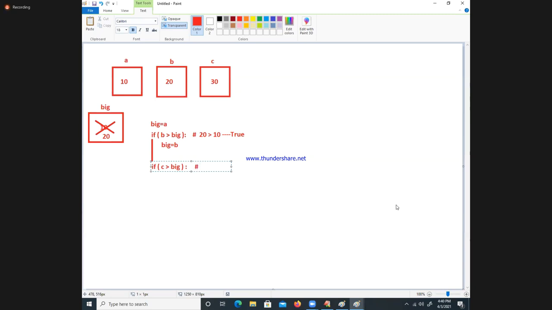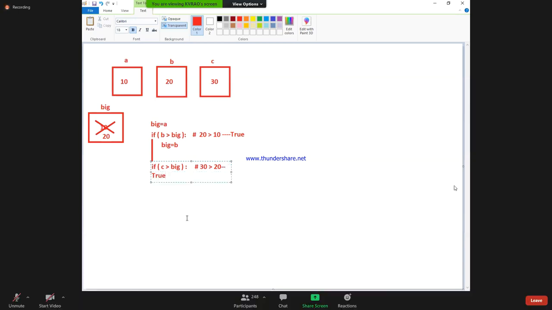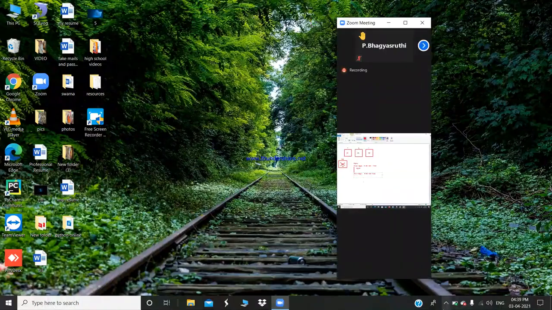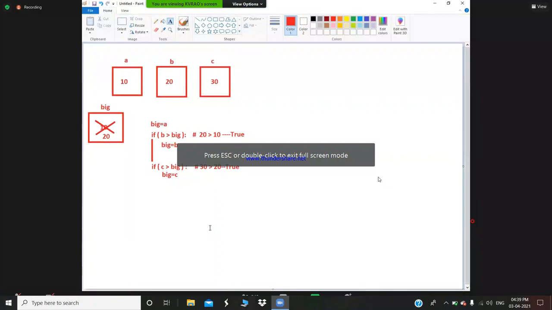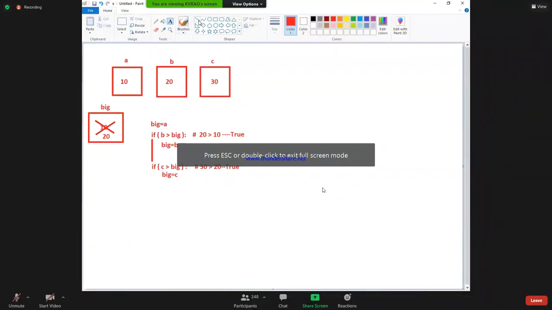What is the value of C? 30. What is the big value, please? 20. What is the result? True. Once it is true, what is the big value? How do you write it? Big is equal to C. Don't tell the value, what is the statement to write? Right.